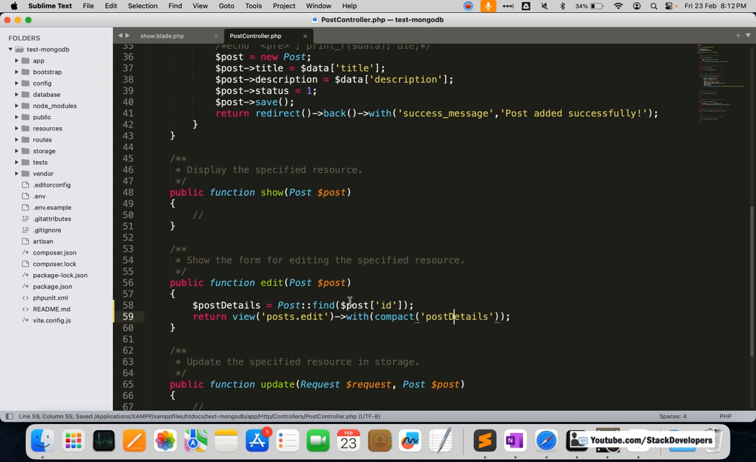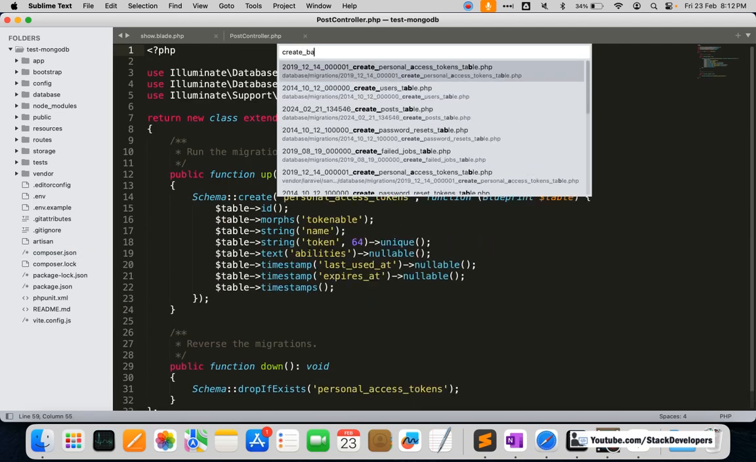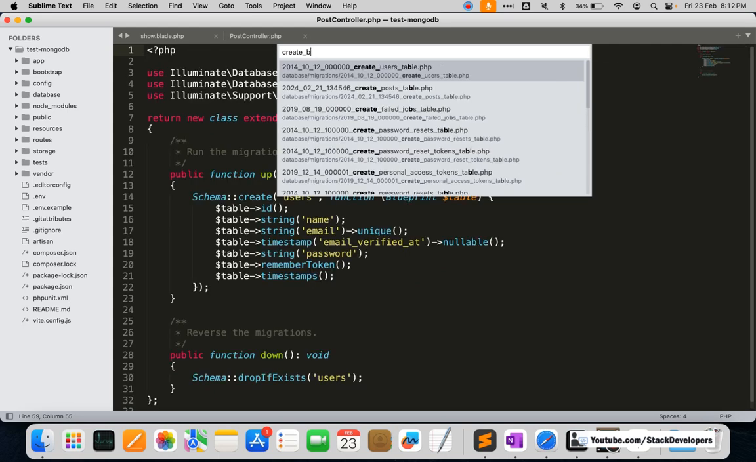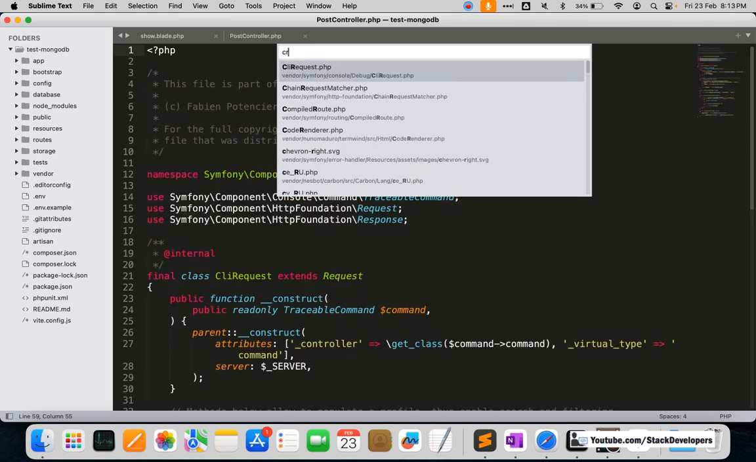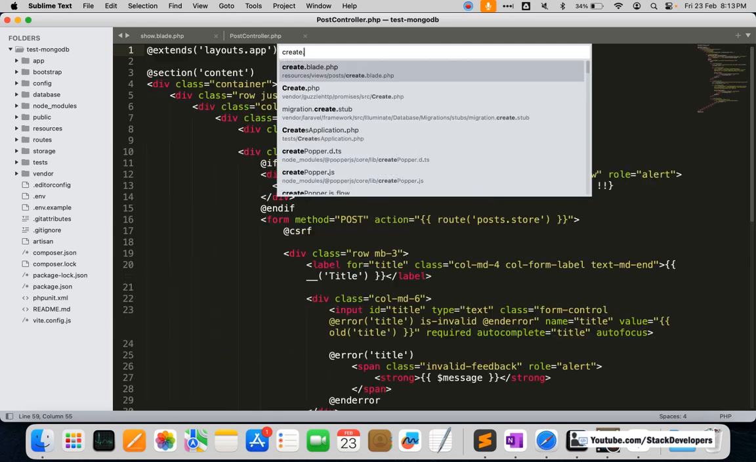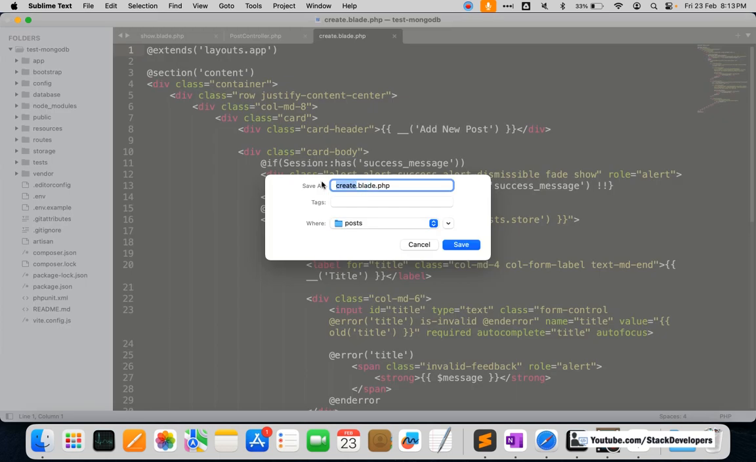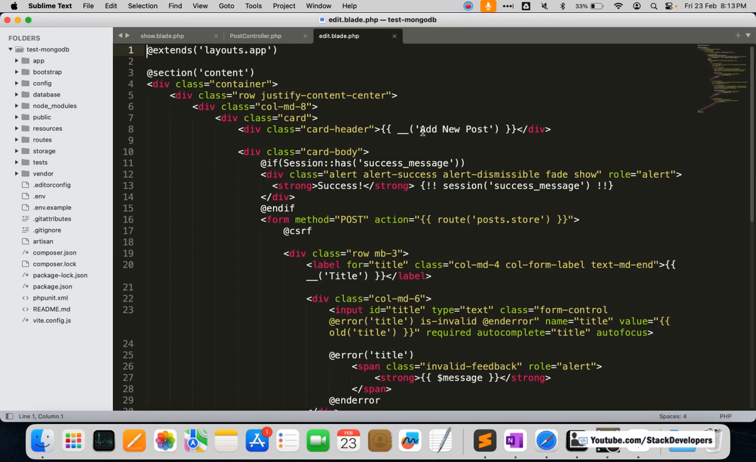Now we are going to create the edit blade file similar to the create blade file, which is for adding the post. See, create.blade.php file is for adding the post. Now we want to edit the post, so I'm going to save this file as the edit.blade.php file. Here I'm going to update it to edit post, like this, edit post.